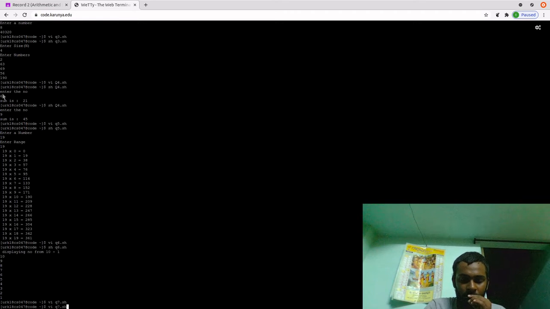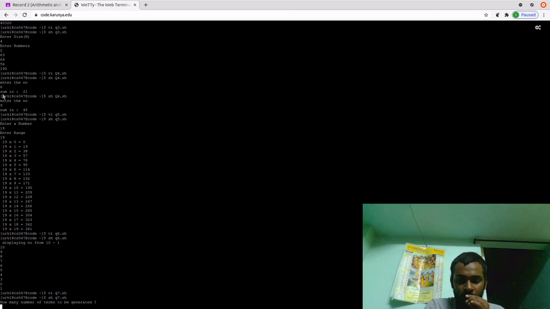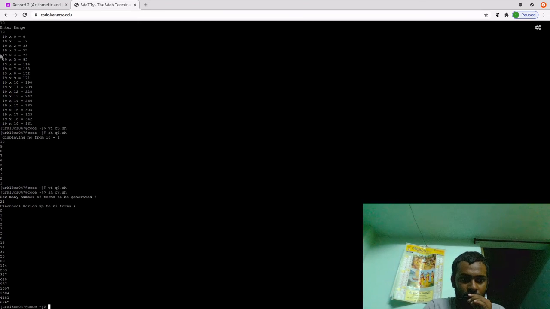Since it is a shell scripting language, we have to use sh to execute it, and I am giving up to 21. So these are the Fibonacci numbers that we will get up to 21.